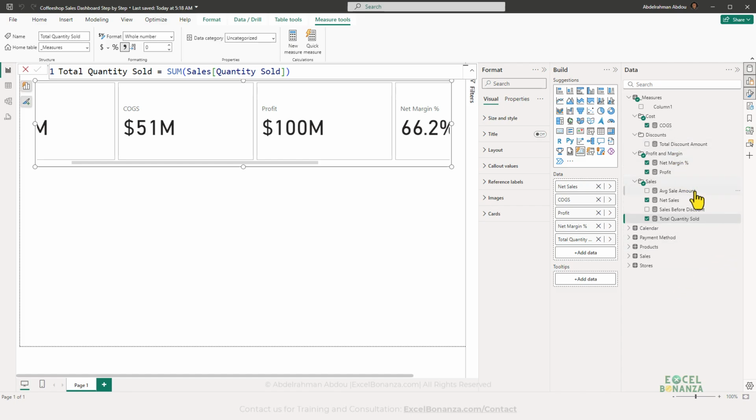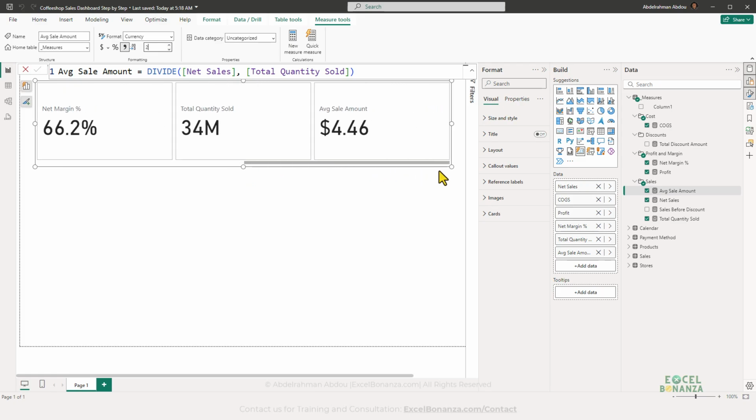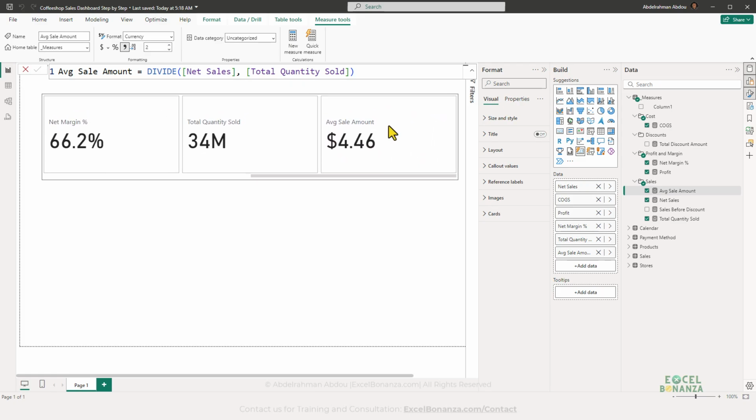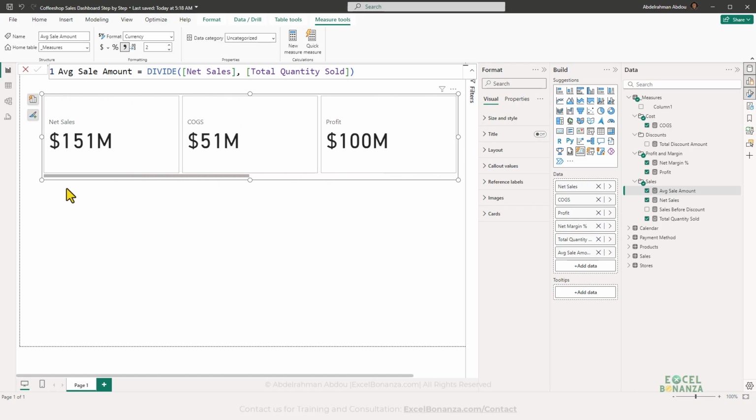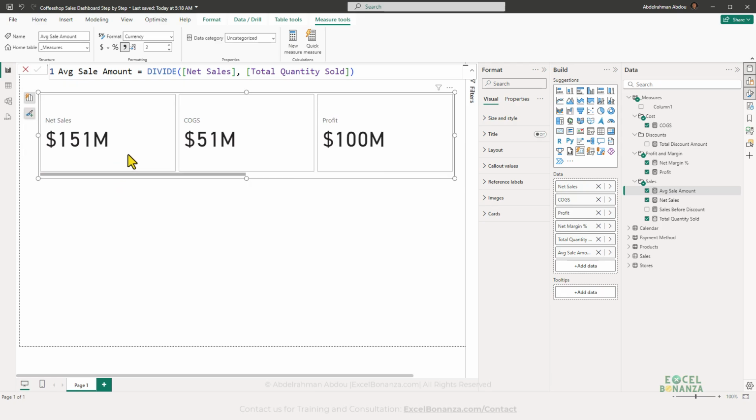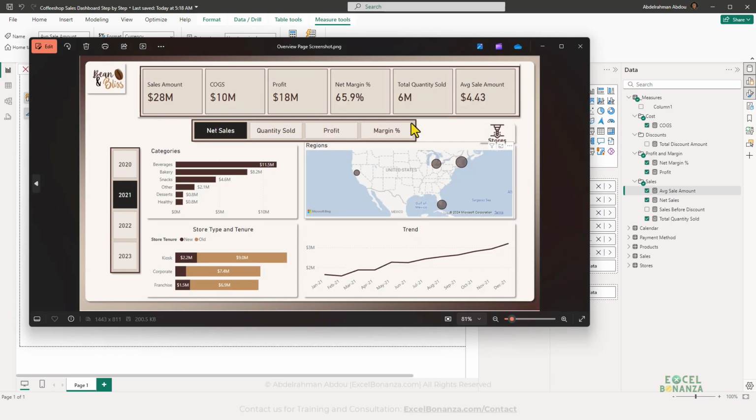And then the average sale amount as well, this will be a currency, and let's make it with maybe 2 decimal places. Just 2 decimal places are enough for the average sale amounts. As you can see here, we have the average sale amount. All right, so we've created this KPI card, and let's also start modifying it. Let's also start customizing it so that it looks the same as this screenshot here.